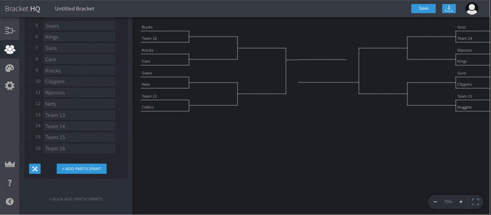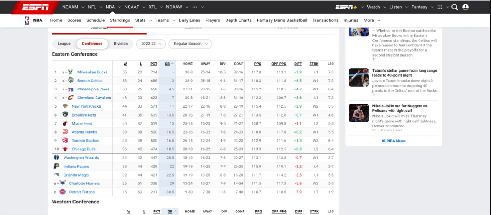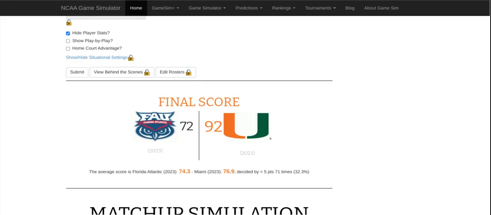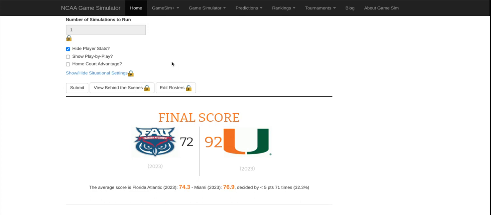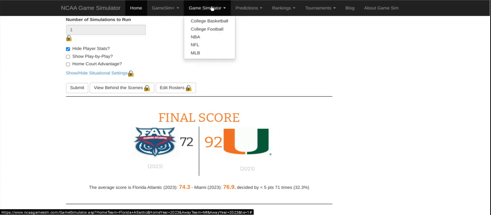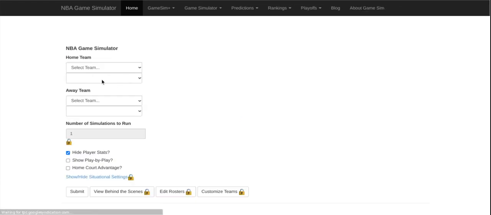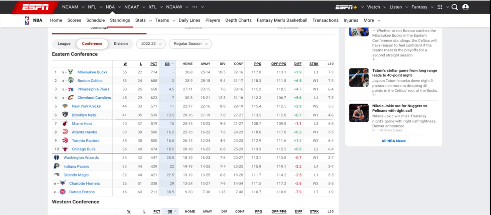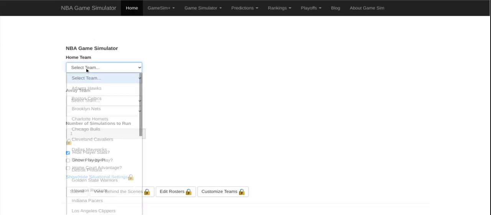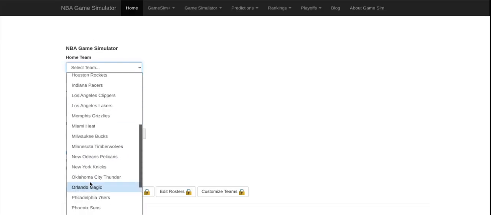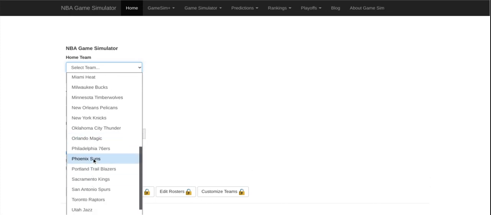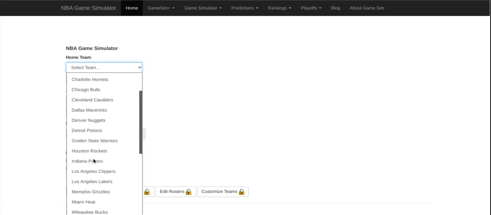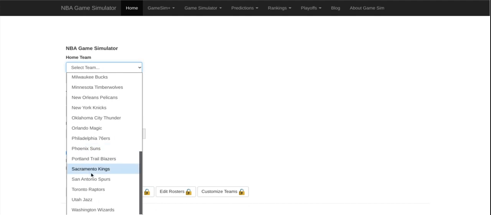But here we go. In the first Eastern Conference play-in, we have the Bulls versus the Raptors, and the loser of this game will have to say sayonara, have a good one to your season, because they will not be moving on. So the Bulls against the Raptors. So let's see the Toronto Raptors. Here we go. Raptors.